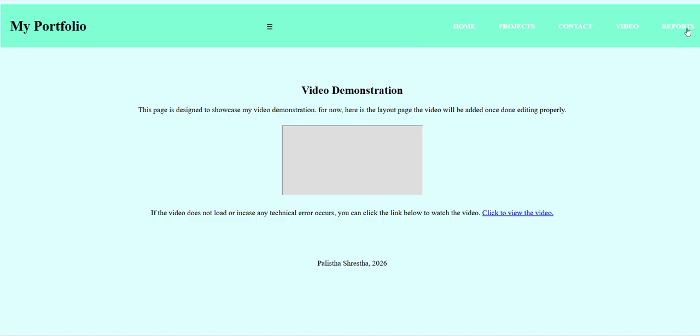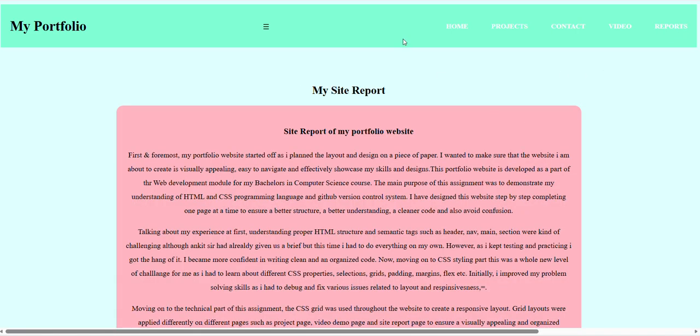Now moving on to my final page, which is the report page. This page contains a reflective discussion about my learning experience during this module. I wrote about both my technical challenges and the design decisions that I've made.